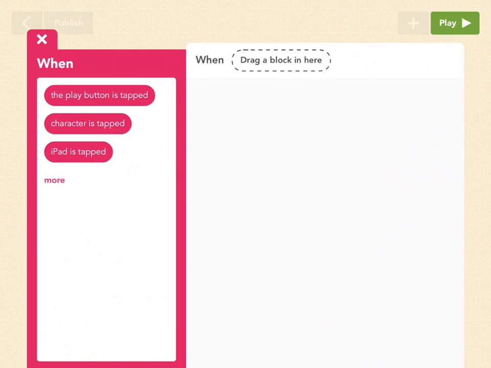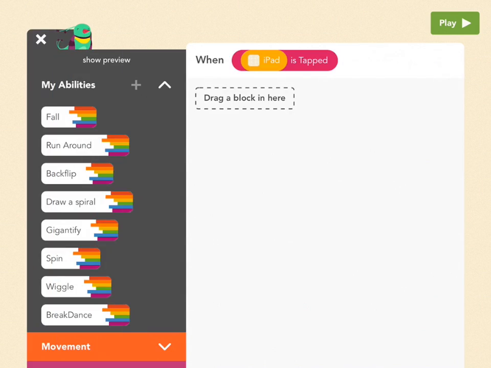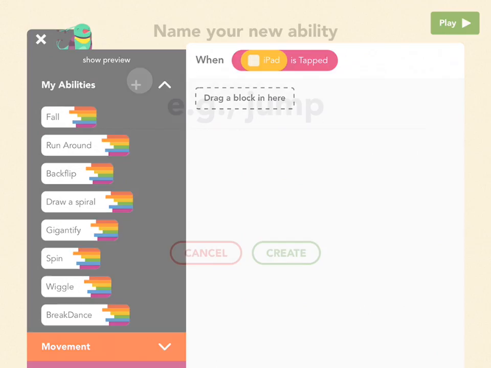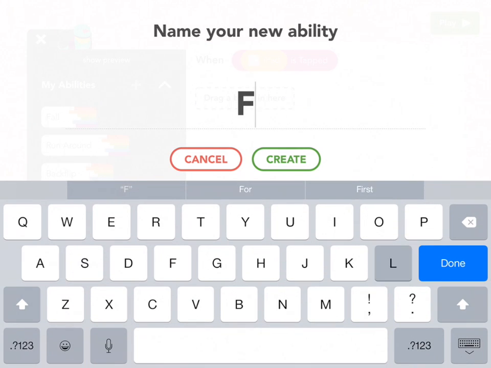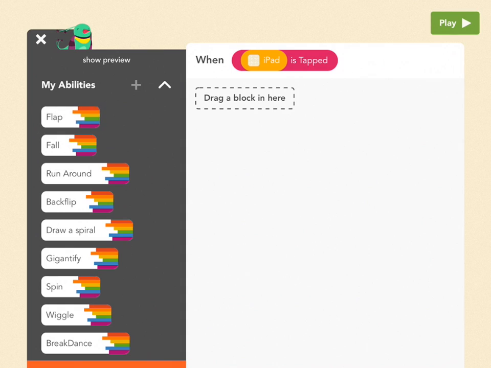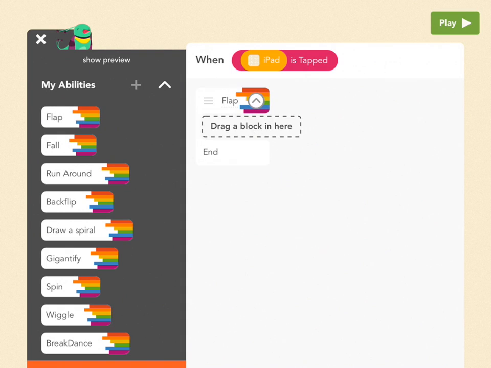So add a new rule. For your when, pick when the iPad is tapped. And again, we're going to make an ability because that makes this much easier. So let's name this ability Flap. Great, so drag that out, and if it's not open, press the pencil to open it. And whatever we put here will happen when we tap the iPad.